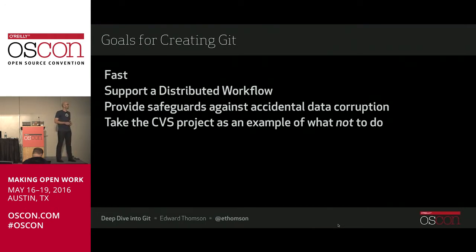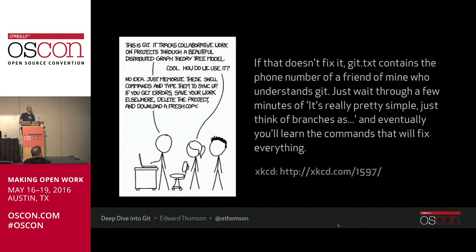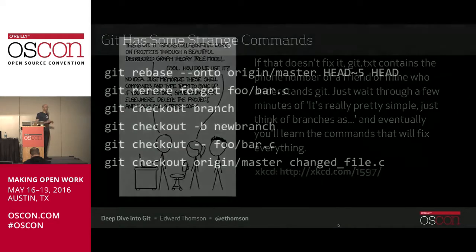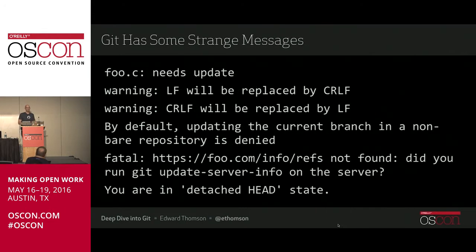But what's missing from this list is being easy to use. And in fact, Git is not easy to use, sort of famously so, at least internet famous. As soon as you've got an XKCD written about you, I guess you're internet famous, right? But the thing is, it's really true. Git has a lot of commands. Some of them have strange names. Sometimes one command does several different things, and it's not entirely clear why. And when you run those commands, you do, in fact, get strange error messages.